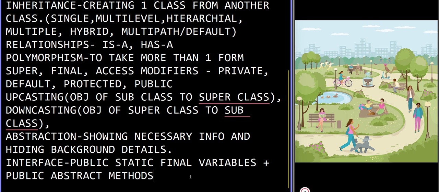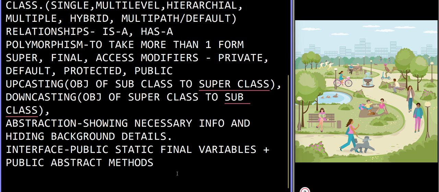In abstraction, there are a lot of things like concrete methods and null body methods. I am just going briefly into it. Please check about it. After interface, an interface will be implemented by a class. An interface will be extended by another interface. So just remember it.